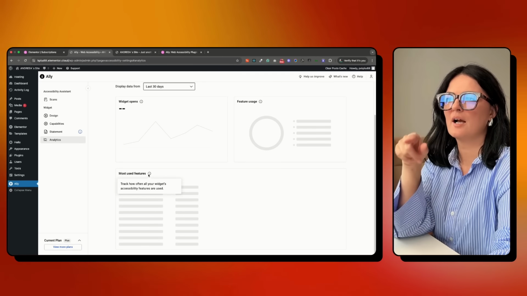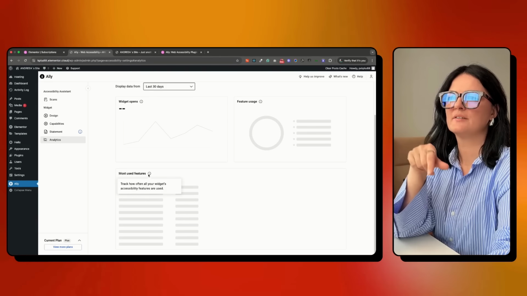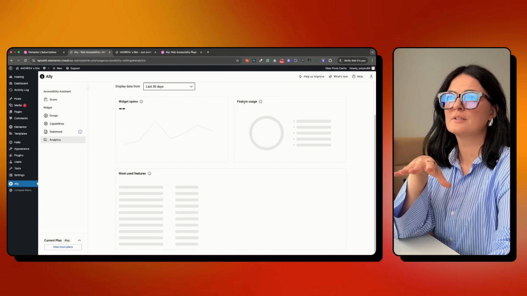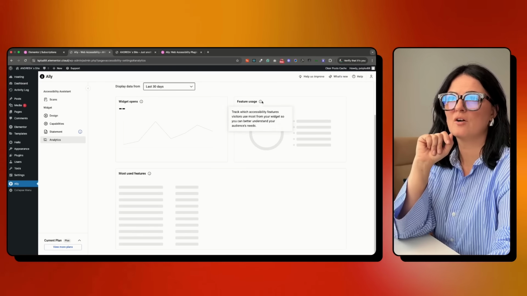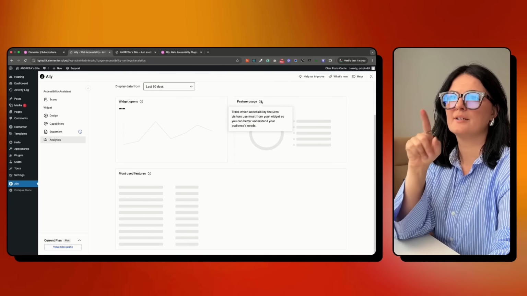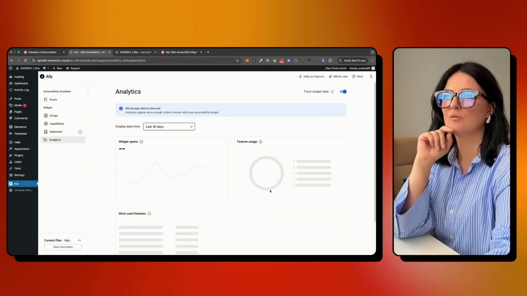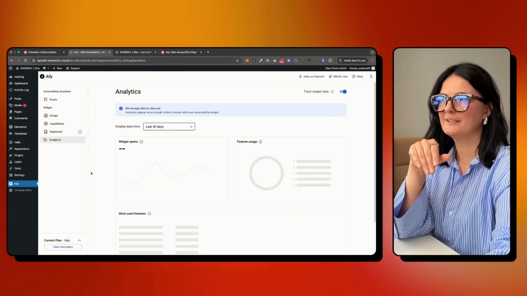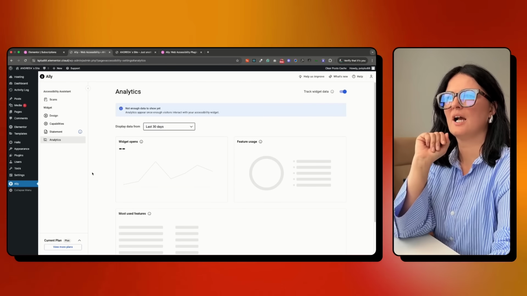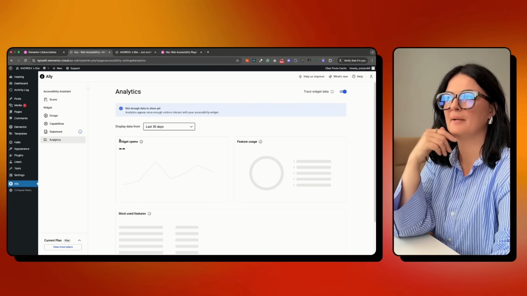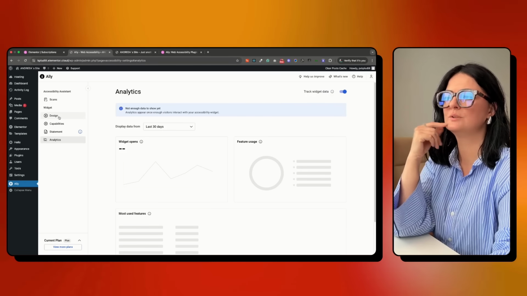Okay, you can track how often all your widget's accessibility features are used. Widget opens, features. Again, you can hover over this icon and you will get more information about it. I will show more data at a later date. We're going to test this out and see how the data is displayed. Now let's go to design.